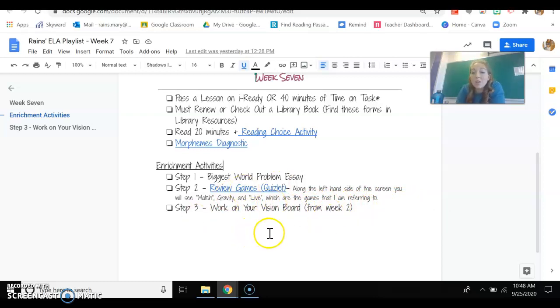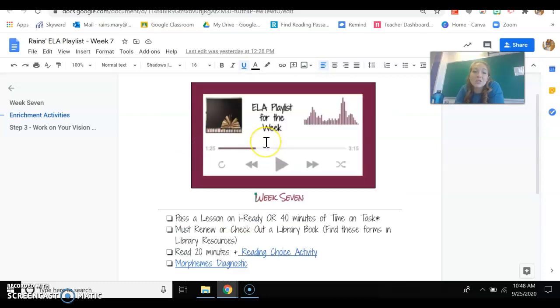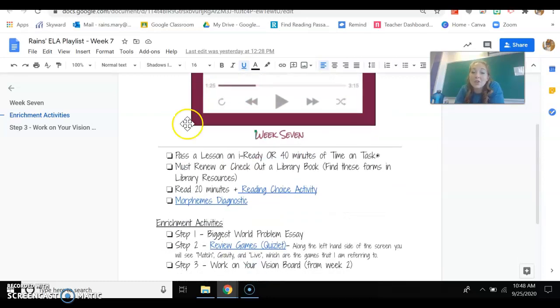And then step 3, a lot of you guys really went all out on your vision boards, which was awesome. But what I want you to do is if you get to this point and you're like, okay, I still have time in week 7, then work on your vision boards from week 2, expand on what you've done, maybe change some things, maybe your goals have changed a little bit, and so you want to change them, but this is going to be week 7 basically for you guys.